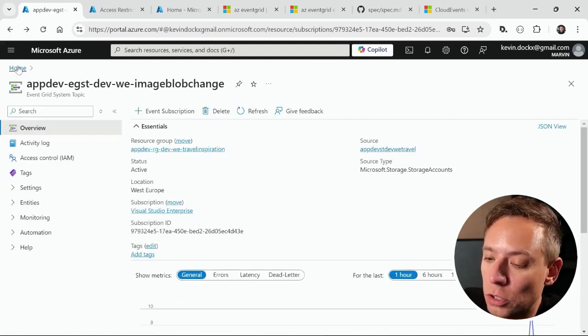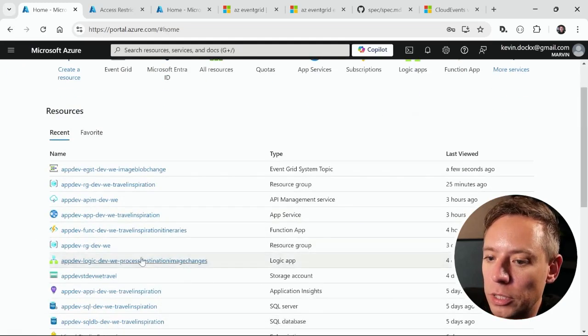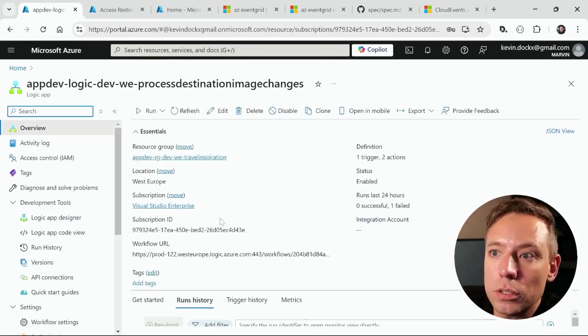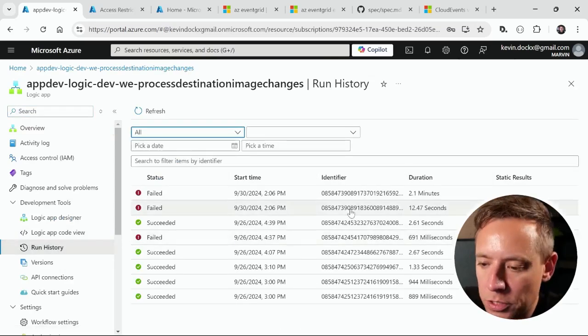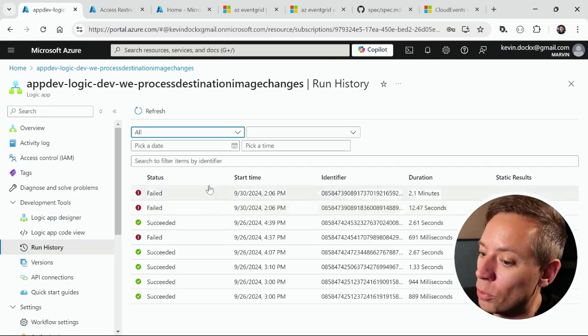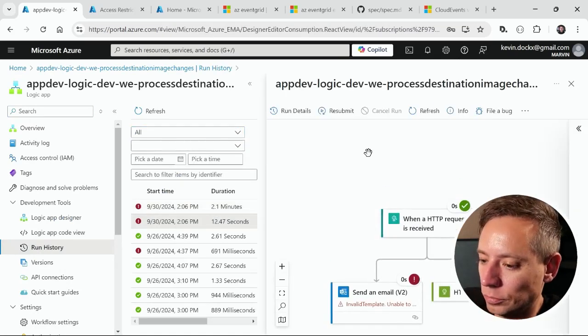This should have triggered our Logic app, so let's go and have a look at that. Let's have a look at the runs history. And indeed, the Logic app was triggered, but it seems to have failed. Let's open one so we can have a look at the details.